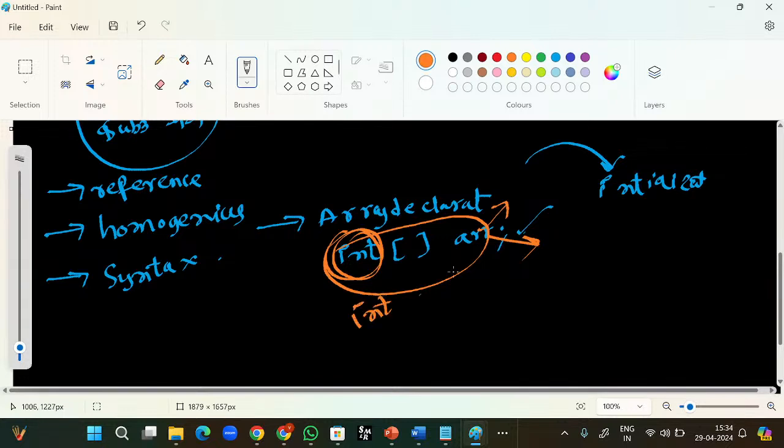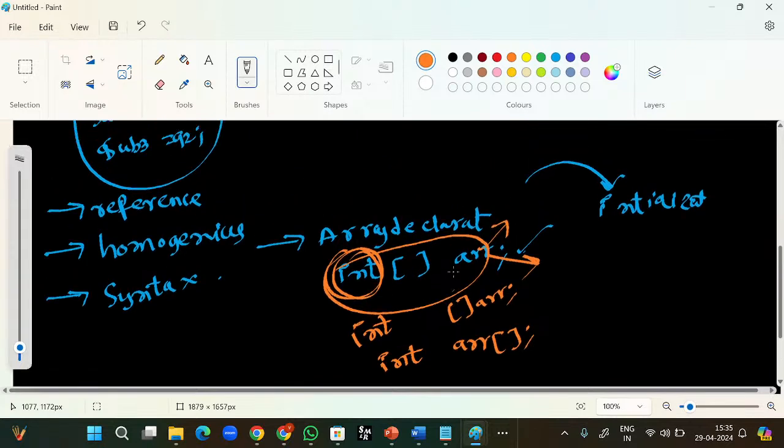You can write the declaration like this also, and this is also valid. And int array, you can write like this also. This is also valid.